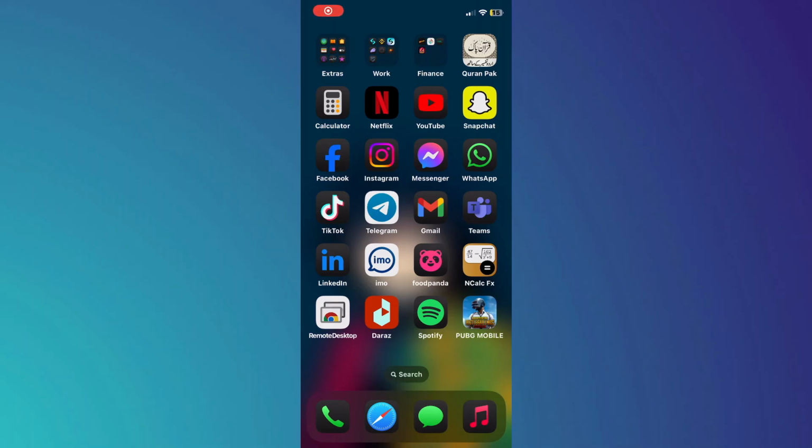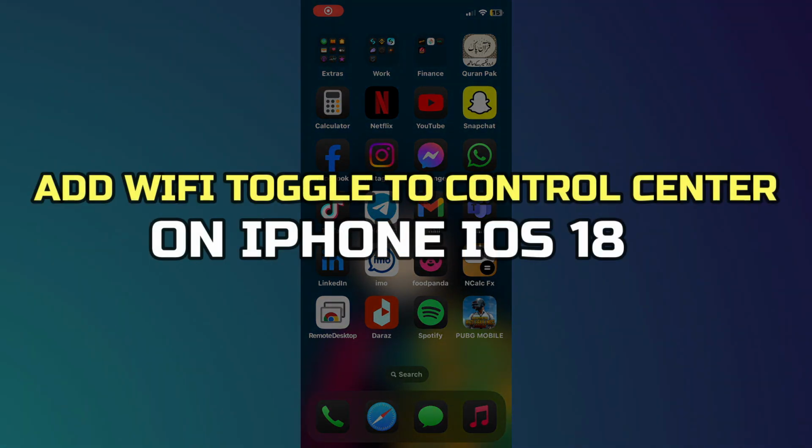Hey guys, in this video, I'll show you how to add Wi-Fi toggle to Control Center on iPhone iOS 18.